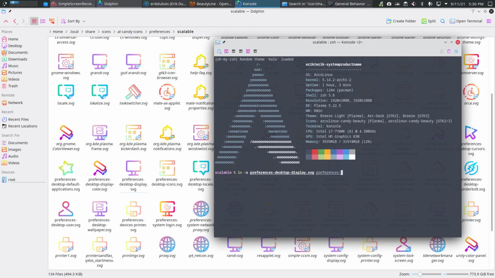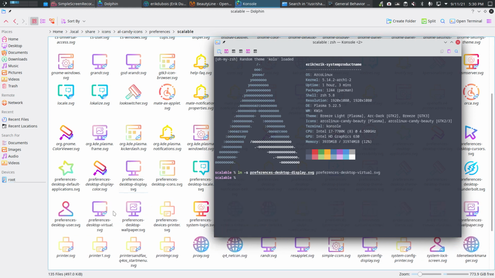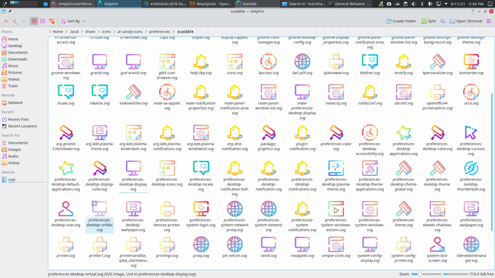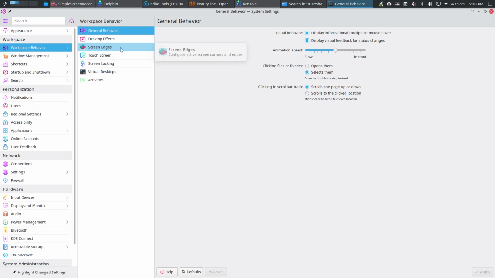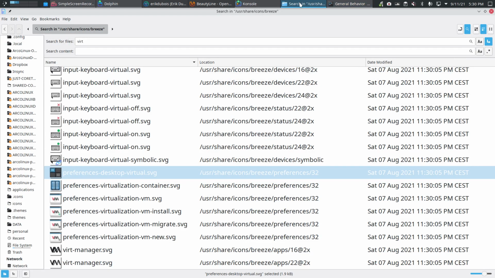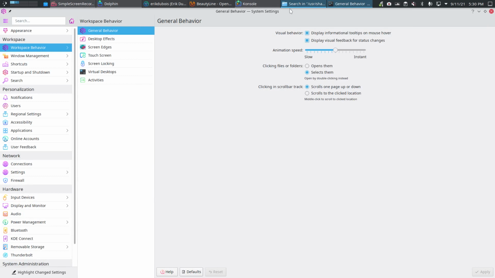Preferences desktop virtual.svg. Suddenly I have an icon here, preferences desktop virtual svg. So that will come into place, not right now, that will come later on in here. Oops, in here, right? Did I mix things up? No. So this one will be changed, and screen edges is another one.